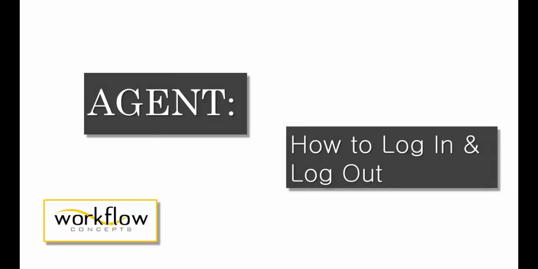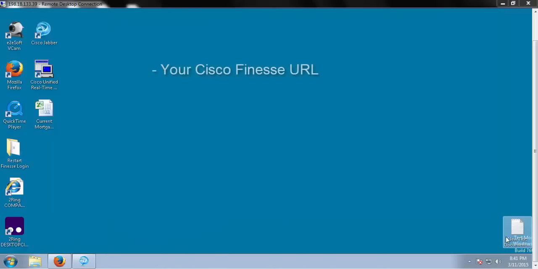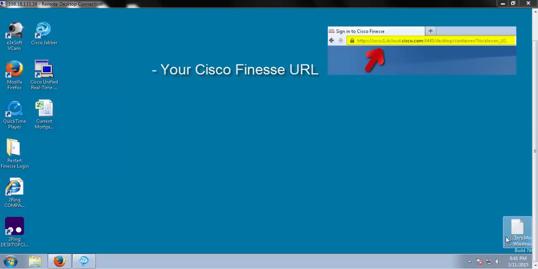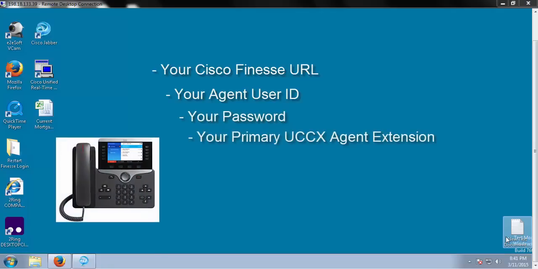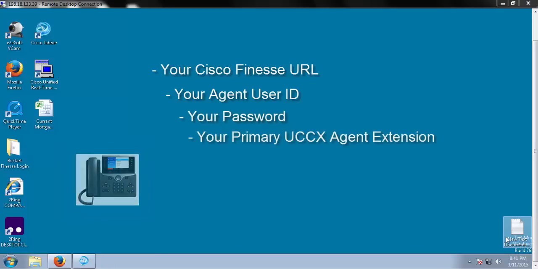And getting started, for agents, we're going to go over how to log in and log out. Things you will need: your Cisco Finesse URL, and this will be specific to your contact center. Your agent user ID, this is normally the username to your computer, your password, and your primary UCCX agent extension.